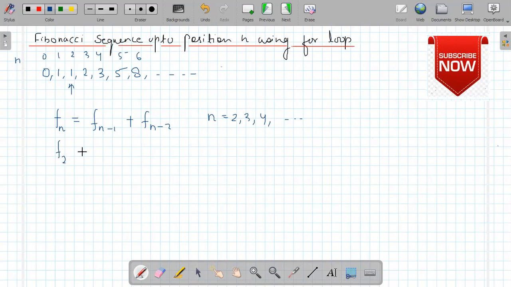So if you find the value of f2, here f0 is 0. This number is denoted by f0. This number is denoted by f1. So the value of f0 is 0 and value of f1 is 1. We can calculate the value of f2 using this recursive formula, and this is equal to f2 minus 1, that is 1, plus f2 minus 2, that is 0. So f1 plus f0 is 1 plus 0, which is equal to 1.